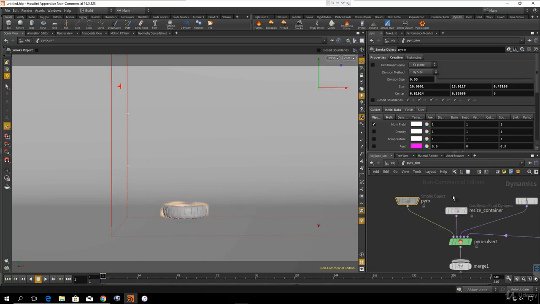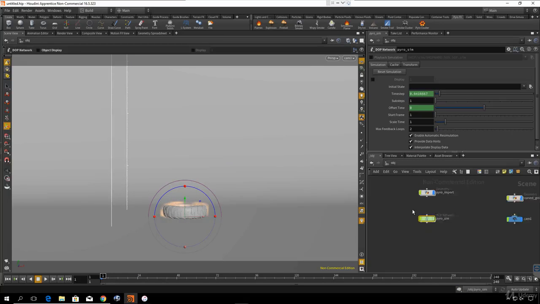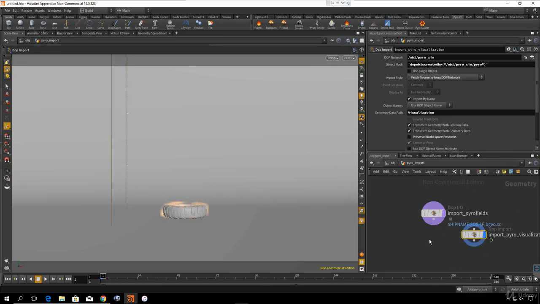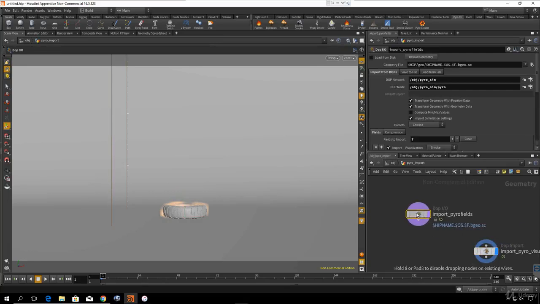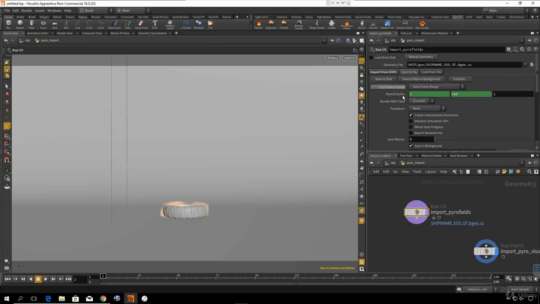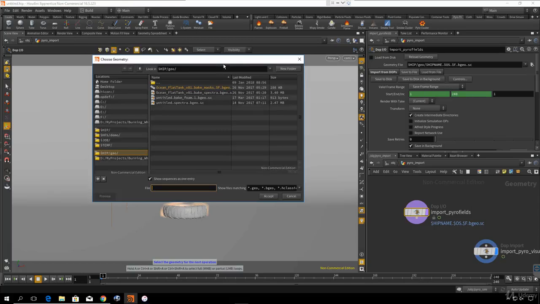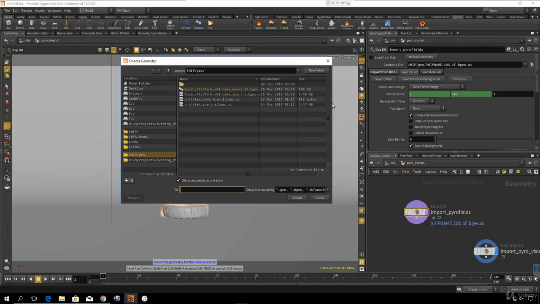I will cache the file on disk by going to option and then Pyro import, and here I will select that, and I will cache the file from 1 to 240 frames. Okay, I will click on save to disk in the background. But before I recorded this lesson, I created a cache. So I will click on that and load the cache that I created.